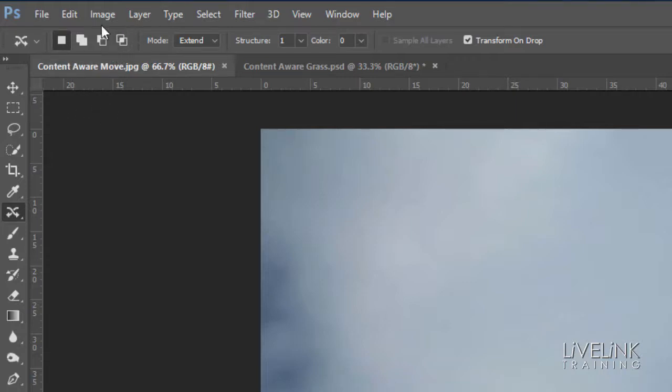We've then got the selections area. Obviously being able to select an area is important, so we can do it in one selection if we're lucky, or we can add to selection, subtract from selection, or use intersect with selection to make sure that we get the right area that we want to heal or change. We've got two modes: move or extend. We'll look at the move mode first. And then we've got structure.